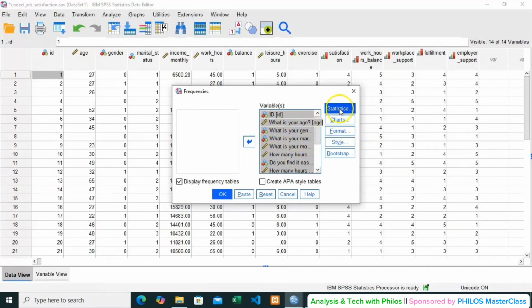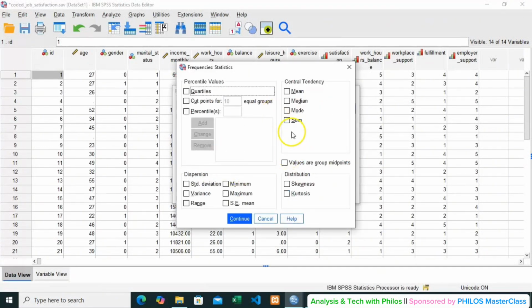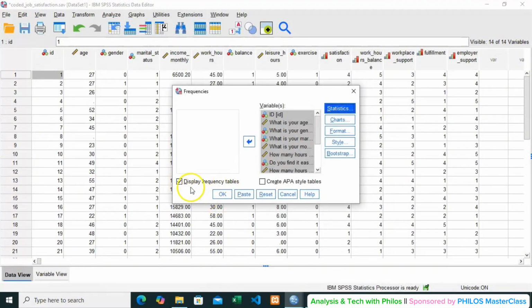Okay. Then we go to statistics. In statistics, don't check any box. Okay. Let's just click continue. Now for simplicity, let's uncheck this box first. Okay. Display frequency tables. Let's uncheck it for now. And then we click OK.